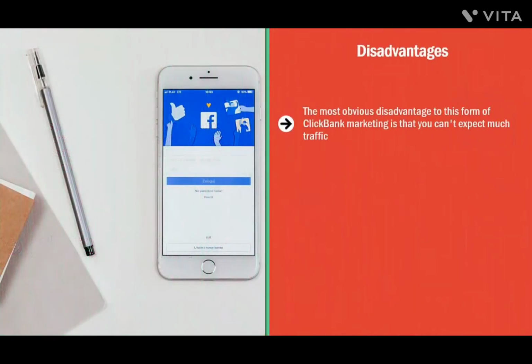Disadvantages. The most obvious disadvantage to this form of ClickBank marketing is that you can't expect much traffic. Admittedly, this is low volume traffic. The good news is that this is highly targeted traffic. As I have explained above, people who click through are not curiosity seekers. These are people who actually have problems and are looking for solutions. These are solutions that fall within your niche.